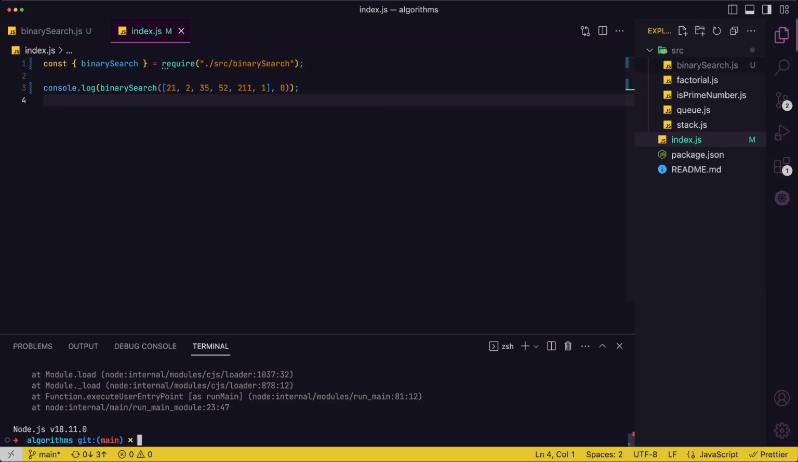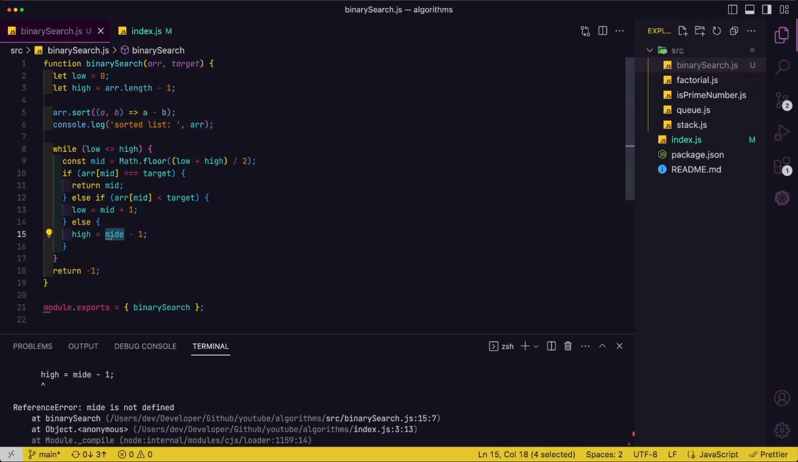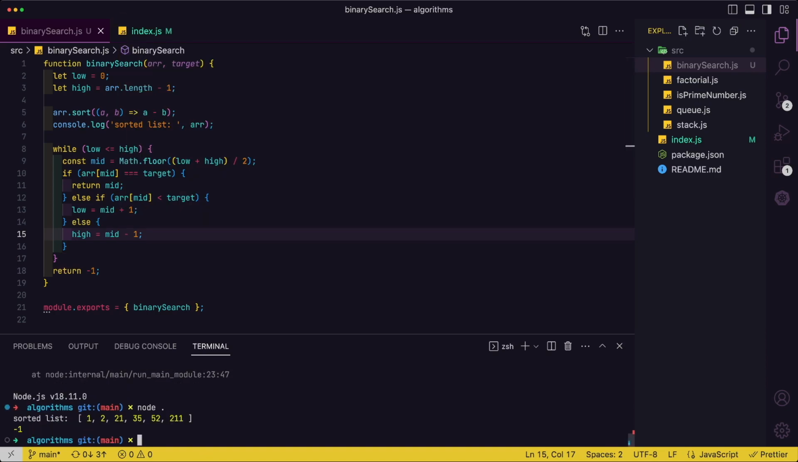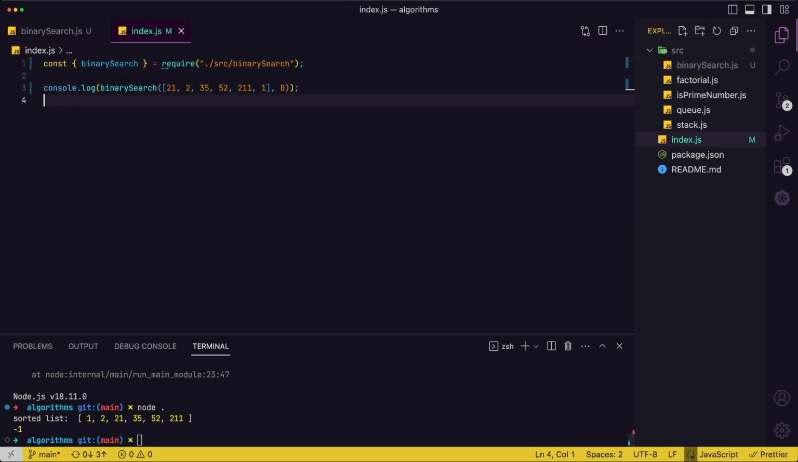Let me see what I did wrong. All right. As you can see, the value 0 does not exist in our array. Hence it returned minus 1.